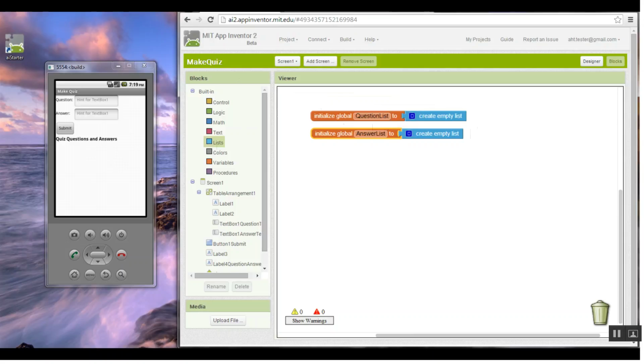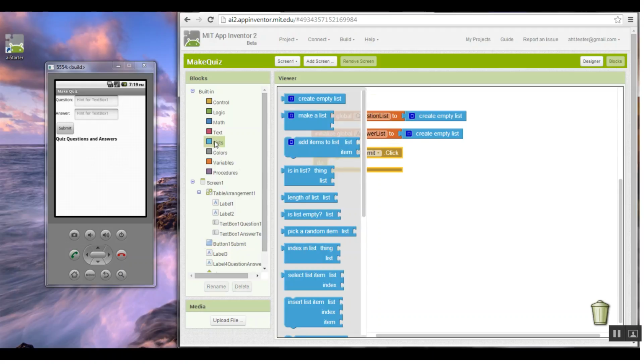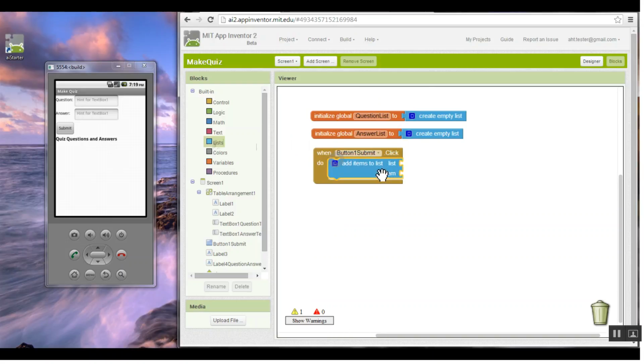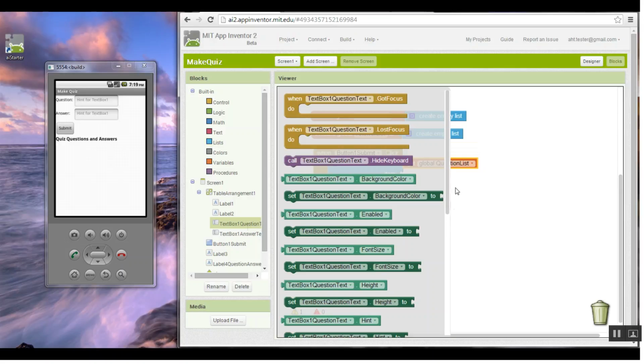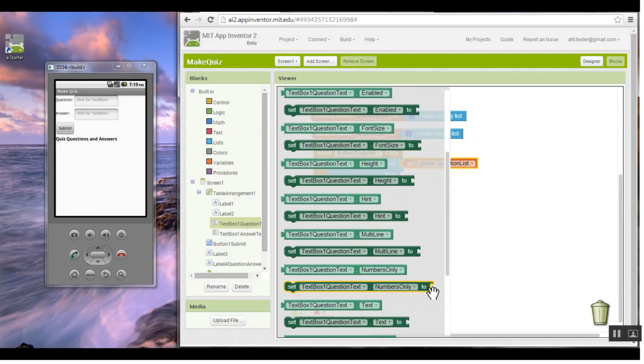That's pretty straightforward. Now the first thing we want to do as far as behaviors go is that when we click the submit button, so the on click, we want to go and add items to our list. So we go into lists, and then we say add items to list, and that's down here. Put that in there. What list are we going to add them to? Well, we're going to add them to the question list first of all, so let's grab a question list. And what item are we going to add? Well, we'll add what's in the question text box. So let's go here, and we'll get the text out of it.